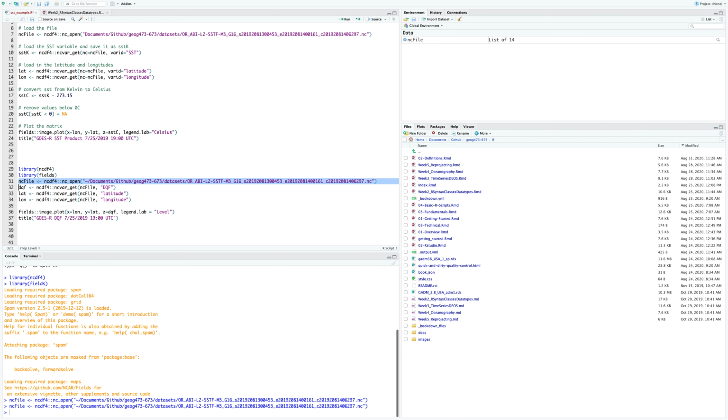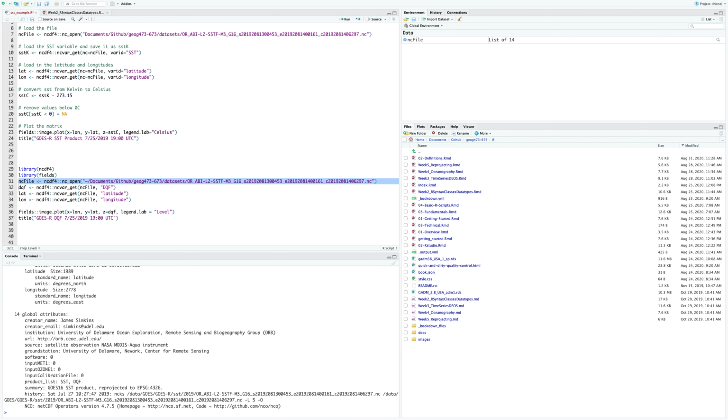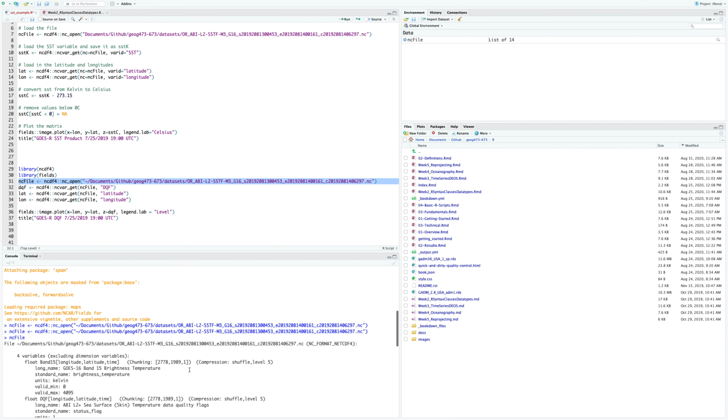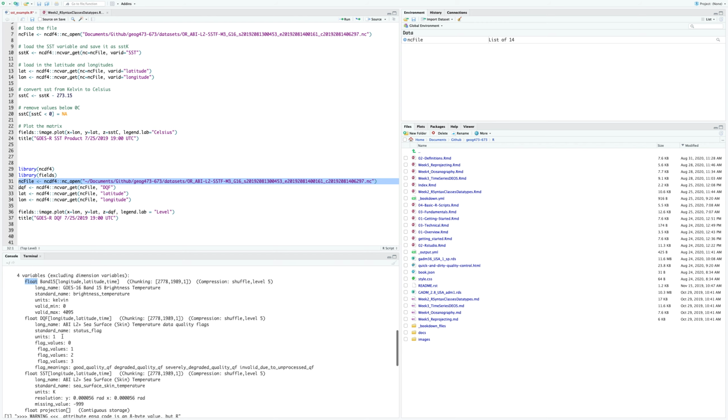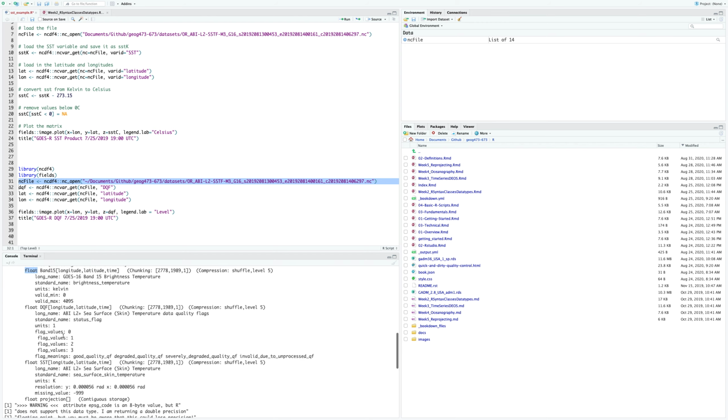If we want to make sure exactly how it's spelled and where it's capitalized, we go NC file, and by printing it out we can see that there are 4 variables. This is the data type, a float, which is just a floating point number, and then this is the variable name. So band 15, DQF, SST, and projection.